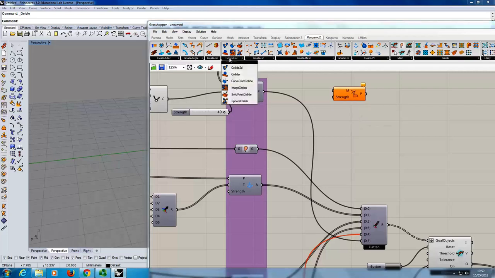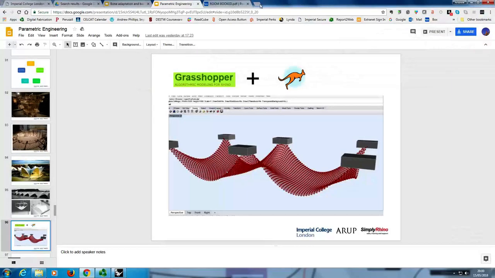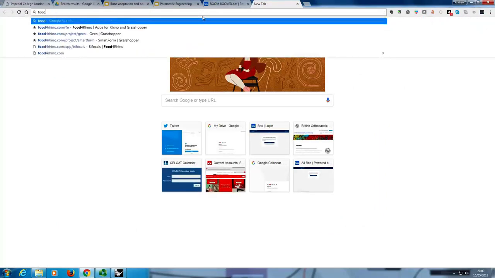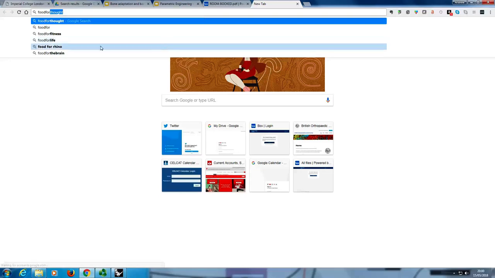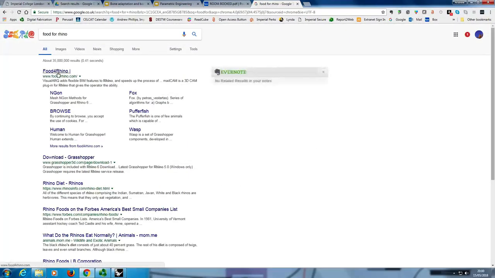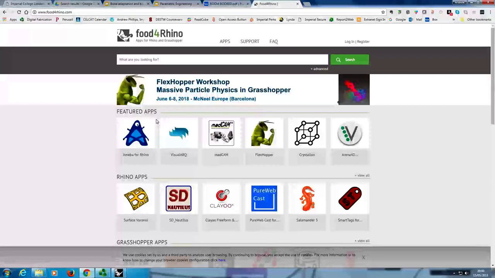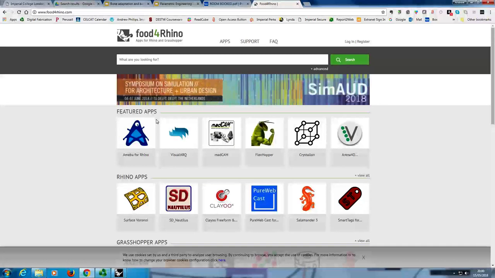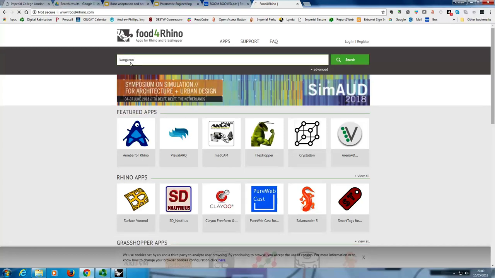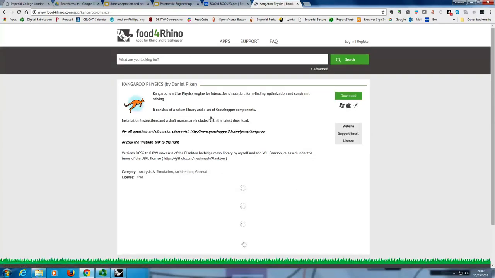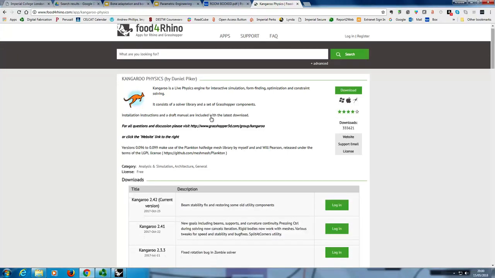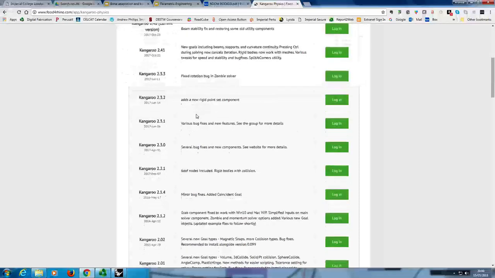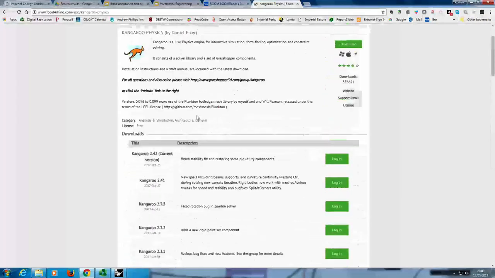If you want to find out more, I would go to Food4Rhino, and there we have all the plugins that you can get for Grasshopper. You may not be able to install them on the computers here, but you might be able to install them on your laptop. And if you search in here for Kangaroo, you'll get the Kangaroo physics engine. For the stable release, always go for the last one.